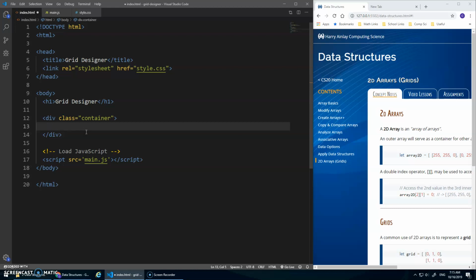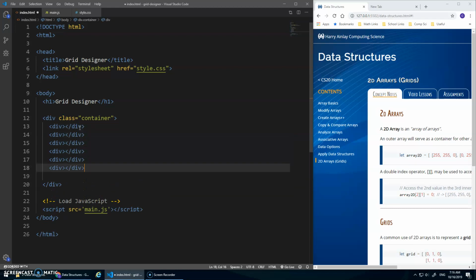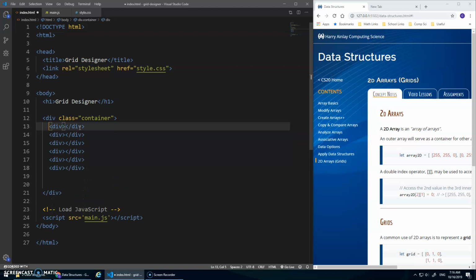Inside of this, ultimately what I want to do is generate the contents with JavaScript. But just to start off with and make sure we have our style all set up, let's do this just with the HTML. Technically, I'm going to make like a 10 by 10 grid maybe. So the divs inside of this, I need to have 100 divs.